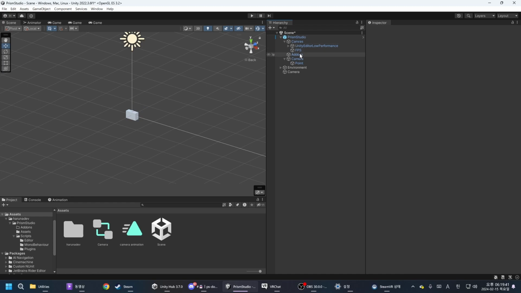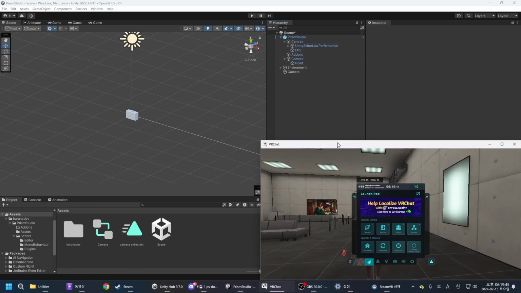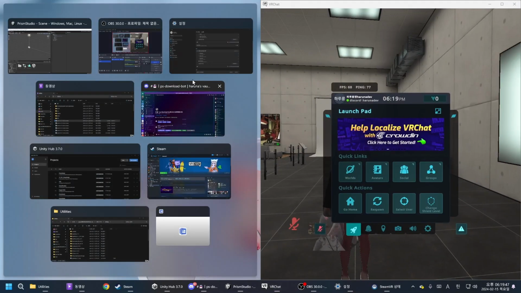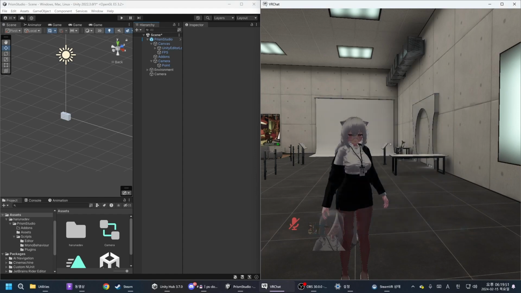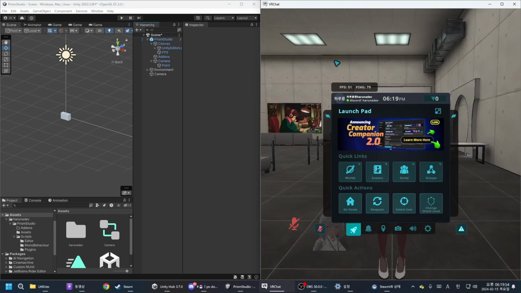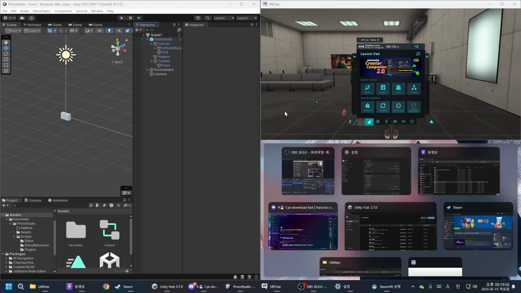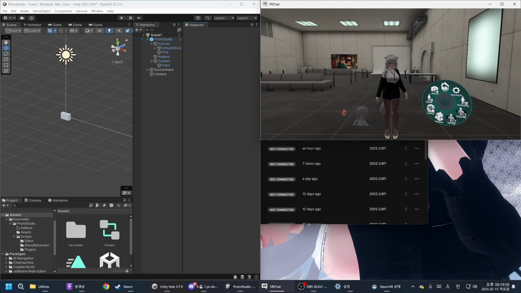Now, let's have VRChat open in another area or another window. If you have multiple windows, that's okay. We're going to make some animations because we'll need to see what's going on.